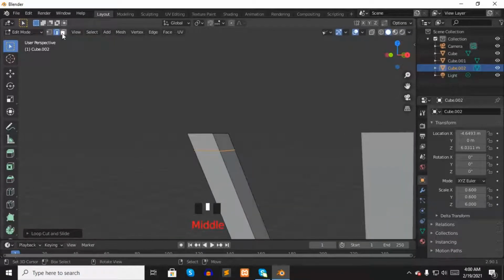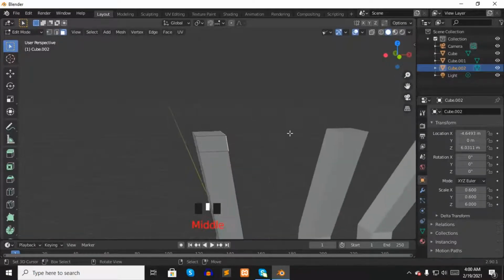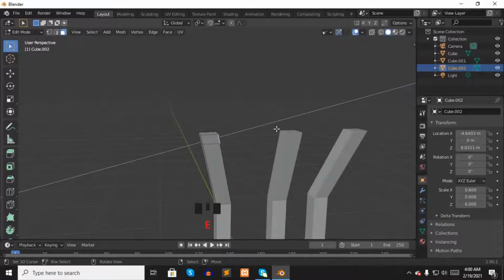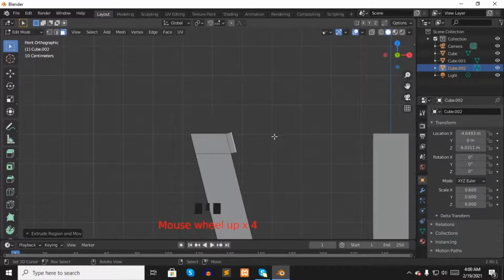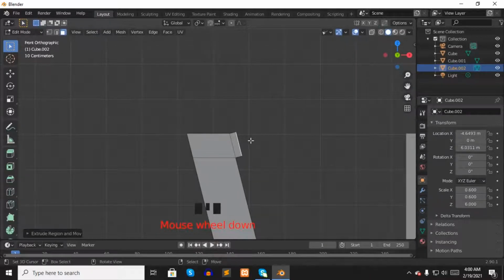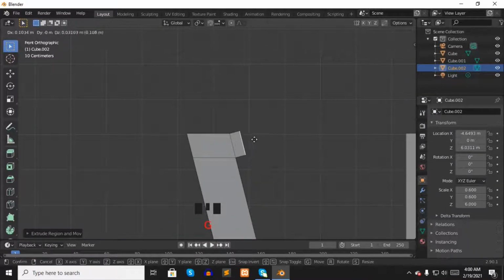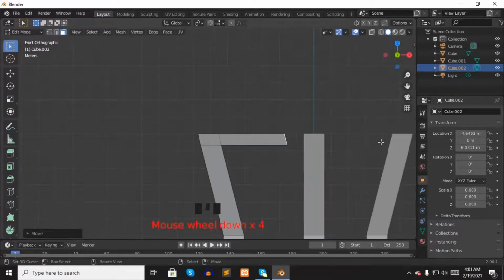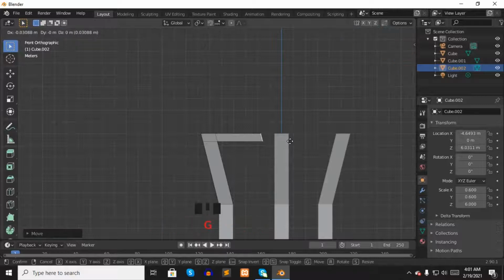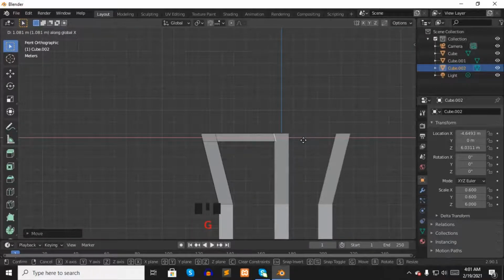After selecting, make sure you are in face mode. Click the upper right face, press E and move it a little bit. Click number pad 1 to view the front side and scroll your mouse wheel up to zoom. Then press G to move it to the right pillar. If you want to do it perfectly, press GX and move it until it meets the right pillar.